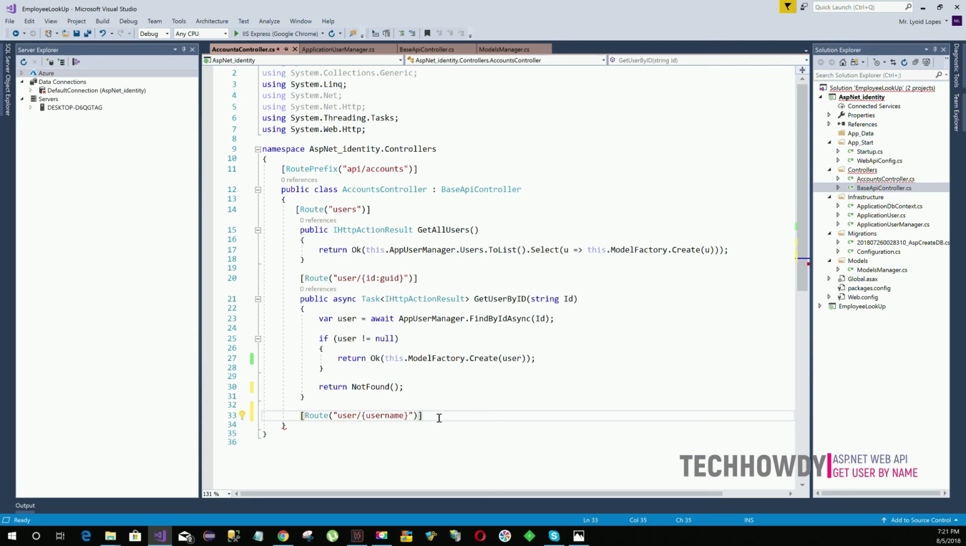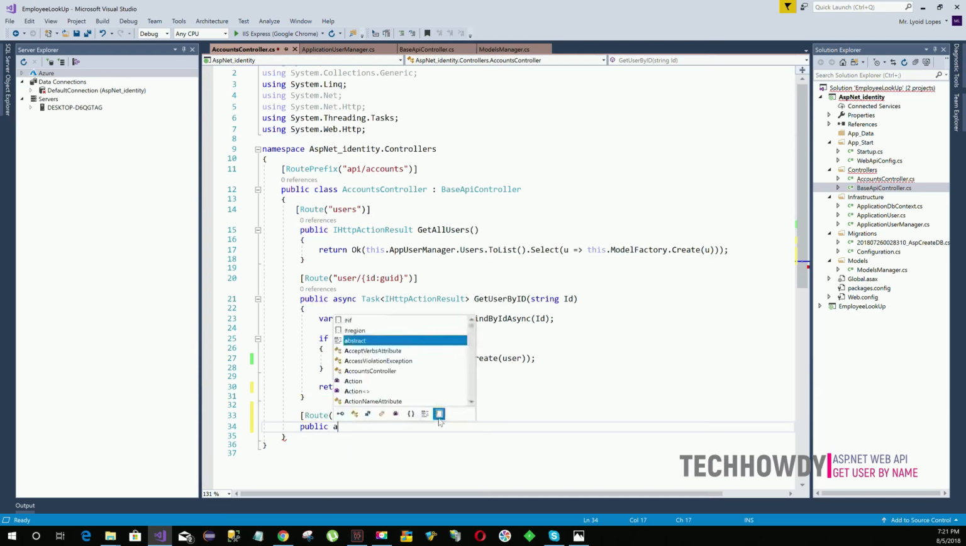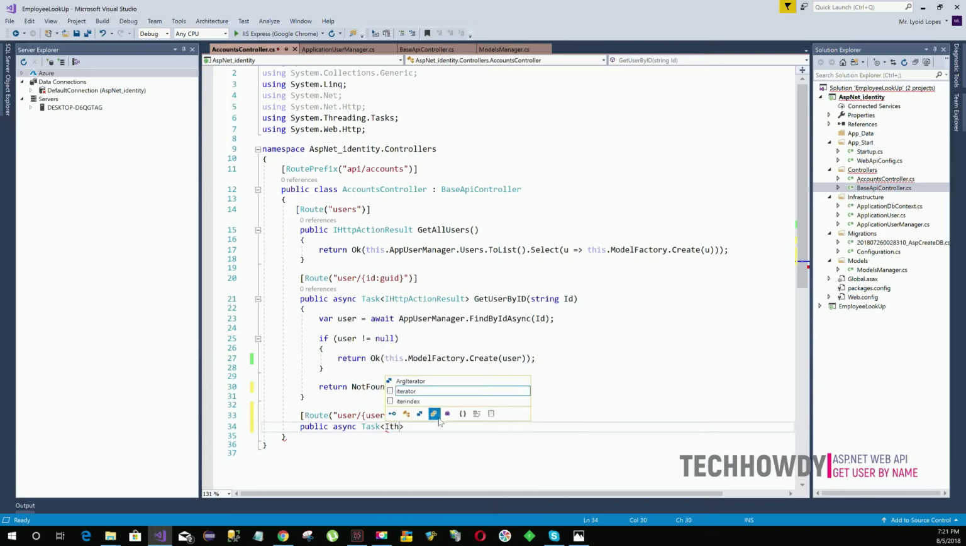Now let's write our method. So once again, this method is going to be an asynchronous method which is going to run in the background on a separate thread. And we will return an object of type IHttpActionResult. Now let's name this method GetUserByName.